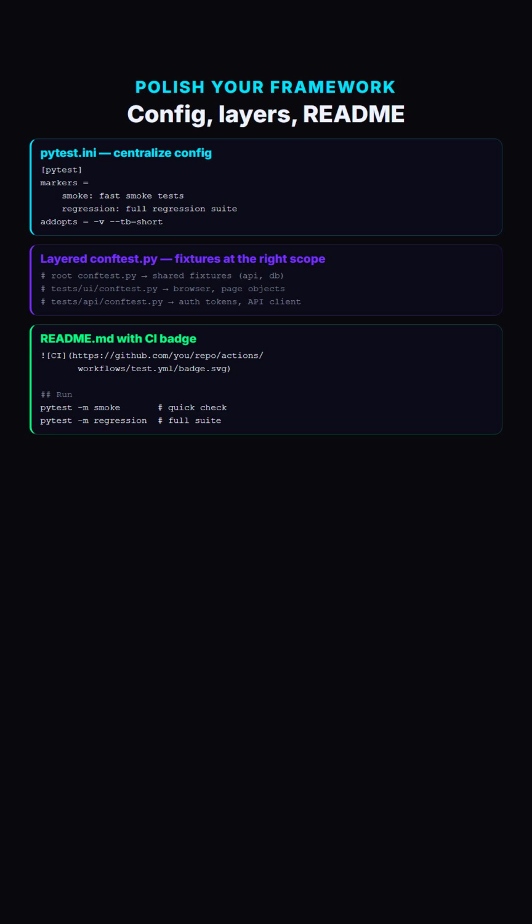Third, test coverage report. Run pytest with --cov and generate an HTML coverage report. Upload it as a CI artifact. Link to the coverage badge in your README. Coverage is not the goal. Showing you measure it demonstrates maturity.